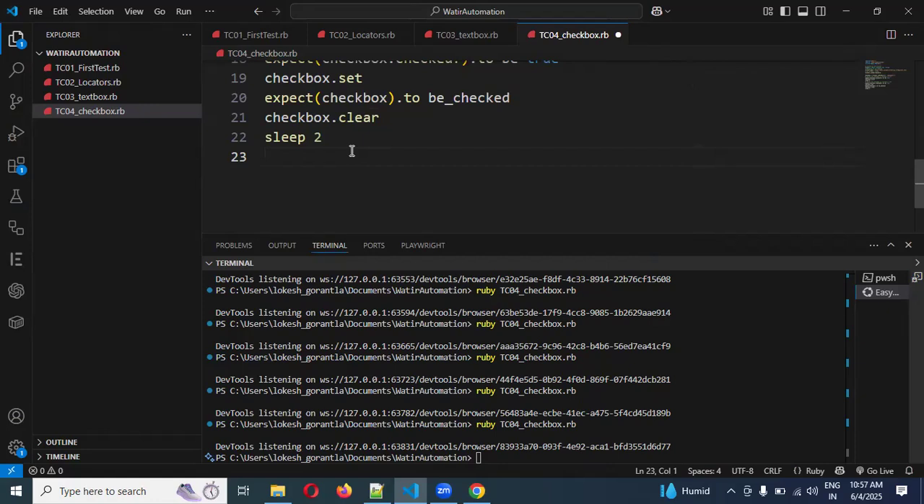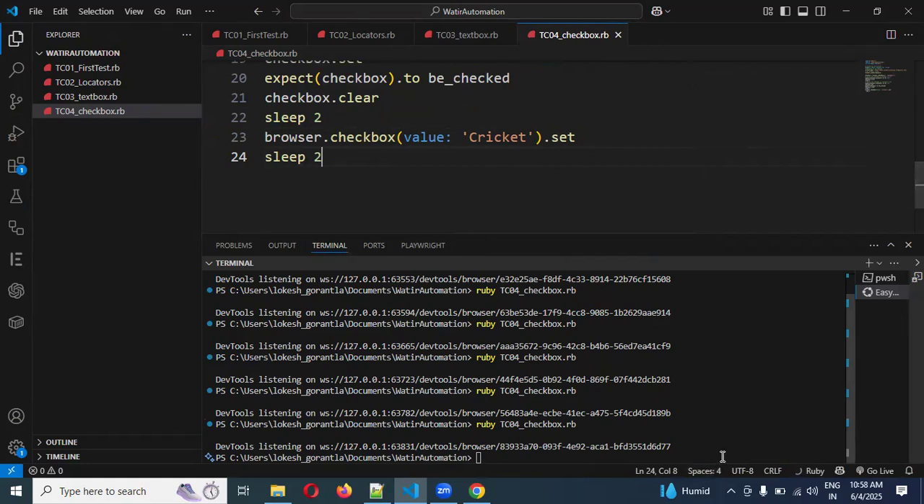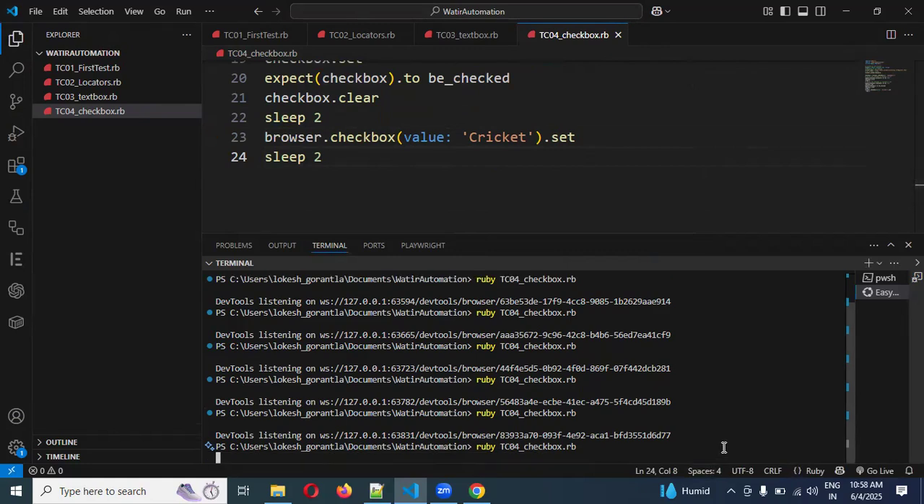We have cleared here. Now I'm going to use another thing, browser.check, and I'm going to pass the value, and that particular value I'm passing here. If I use this particular case, what will happen? It will check for that value and it will set the value. Now again I will use a 2 second wait, so we can see whether it is clicked or not. Now again I'm running.